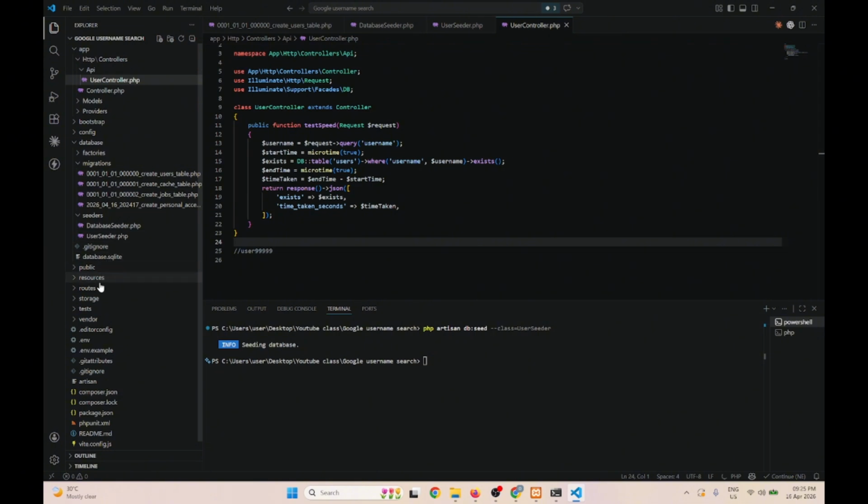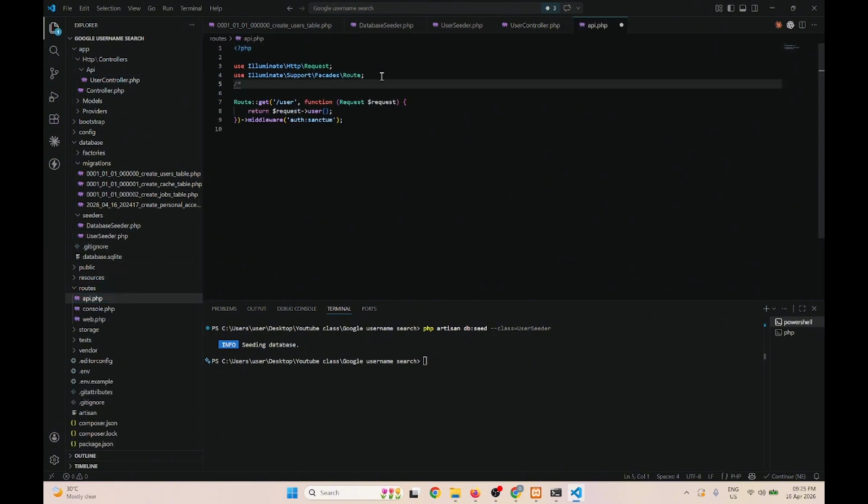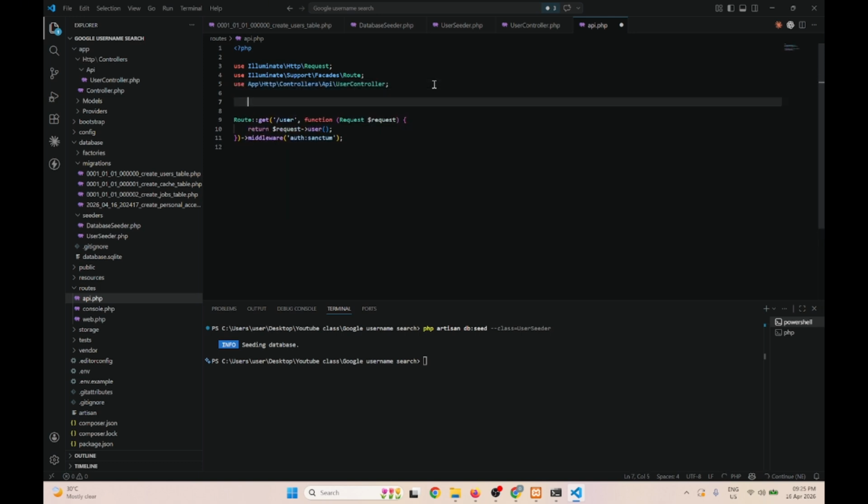All right, so the next thing is we've gotten our route here. These are the routes. All right, good. So we've gotten everything set, everything is ready. Migration is there, seeder is there.